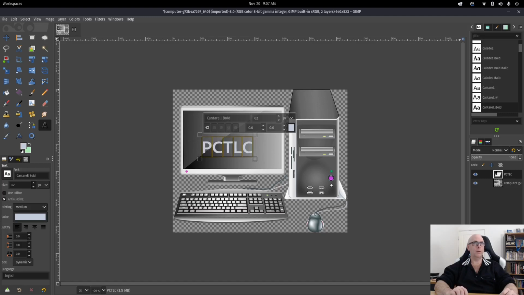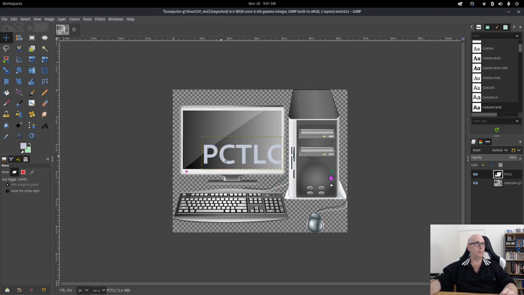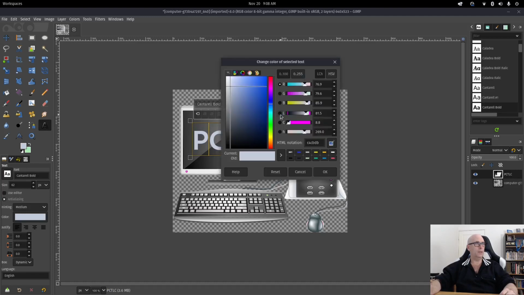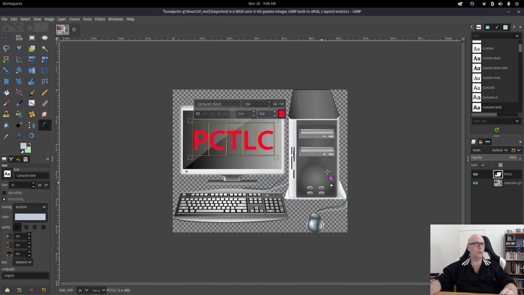What's that one? That one doesn't look bad. Cantarell bold, that doesn't look too bad. Let's put that at 90, see what that looks like. We can probably even go 100. Move that. And let's choose a color. A really bright red. Still hard to see that red, isn't it? I think I may leave it at that anyway.